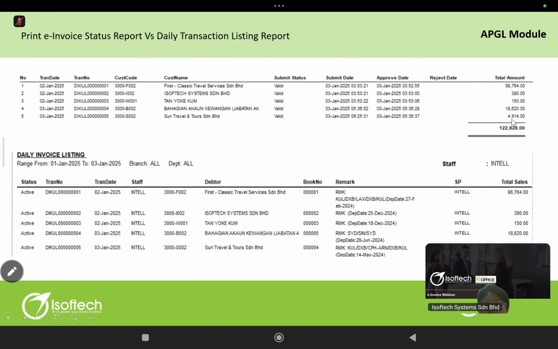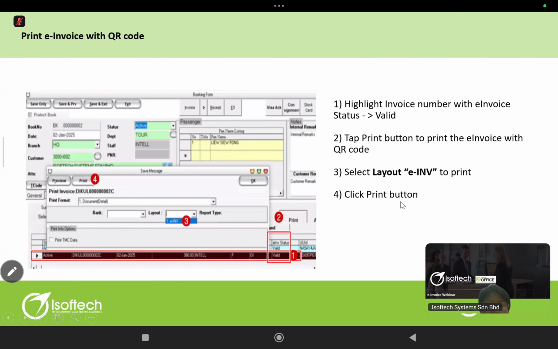So then all the figures must tally. This daily transaction listing and the report just now must tally. This is the e-invoice report. Okay, the valid status, and this is the daily transaction report. So both figures are tally.